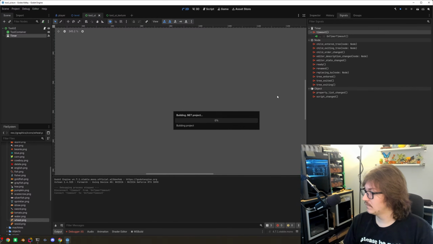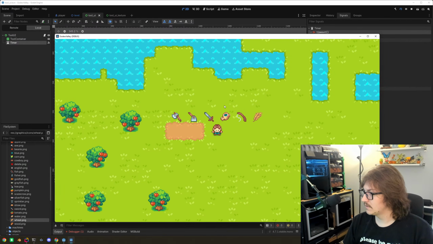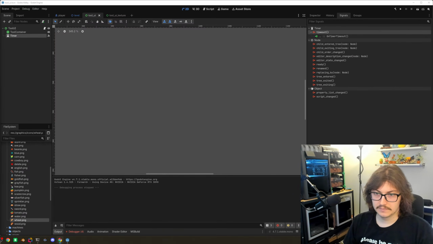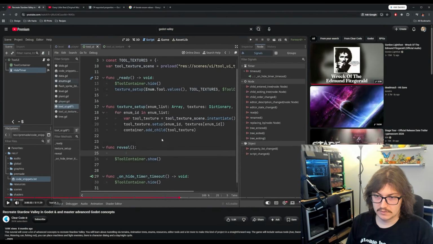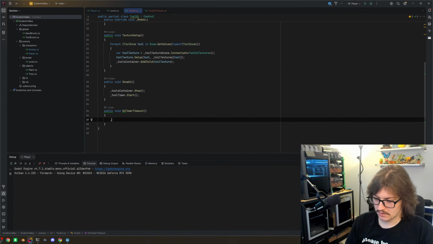Let's save. Run it again. And... okay. It keeps it here, started. Oh, I'm dumb. I am dumb. Why are you so dumb? It's already done. Tool container dot hide. That was it.